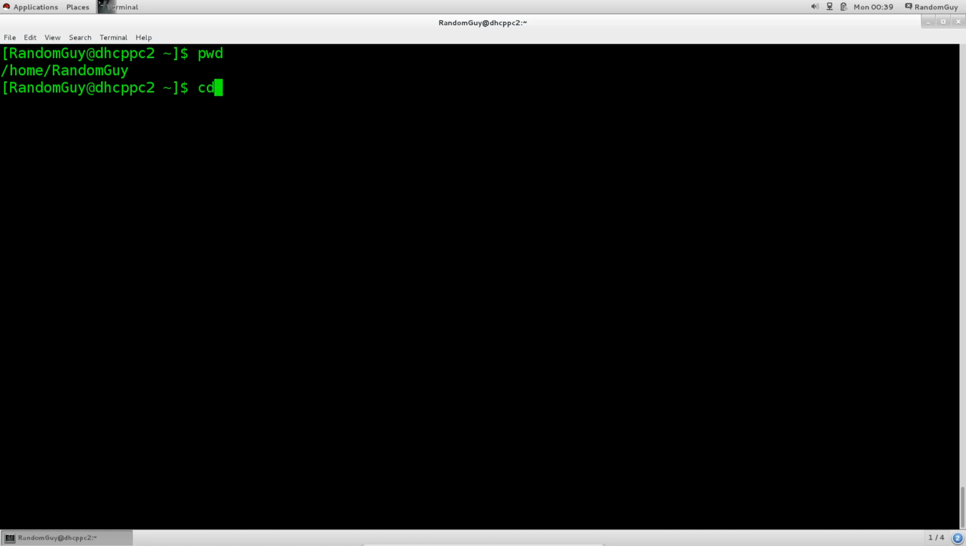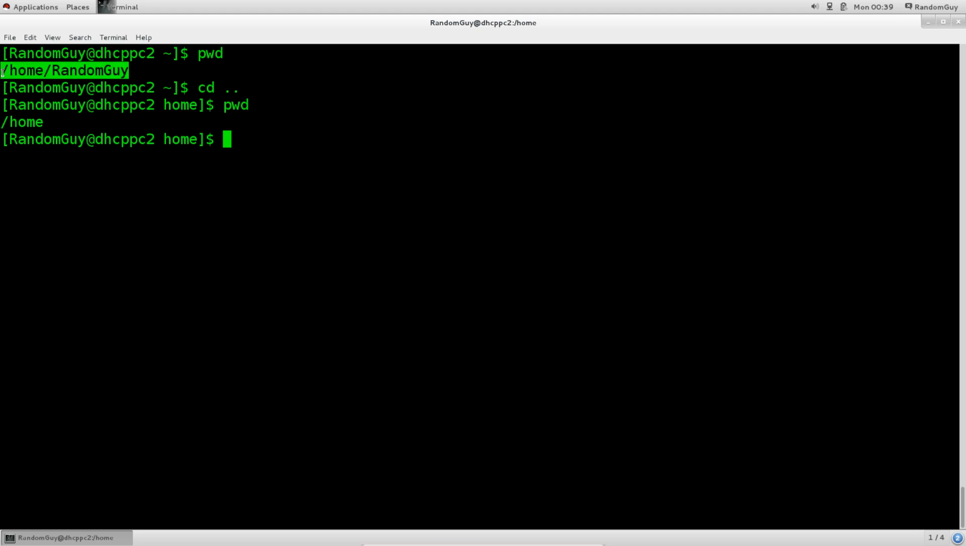Excellent. So if I type in cd dot dot and again pwd, you can see that this current working directory is different from this one. It's different by exactly one single step here, and that is the dot dot, which signifies the previous working directory. Simple as that. You go forward, you go backward, you go forward, you go backward.